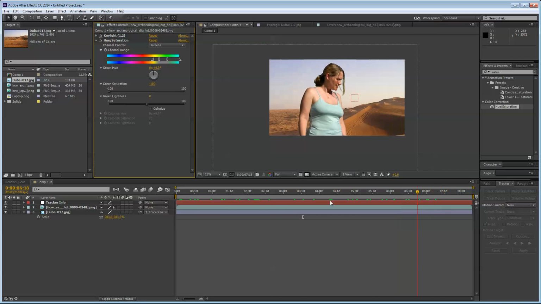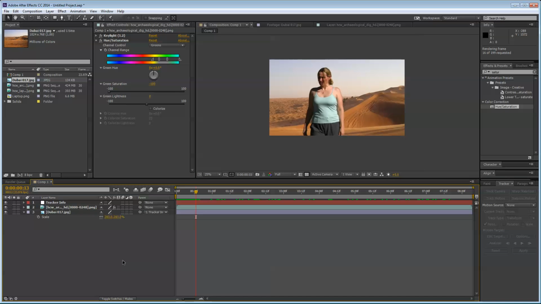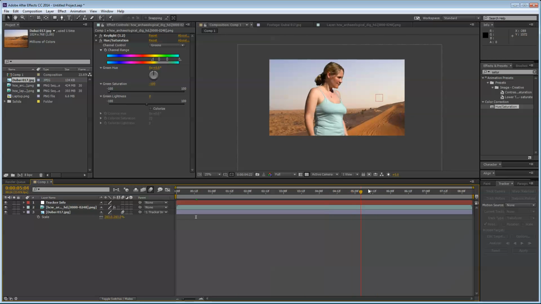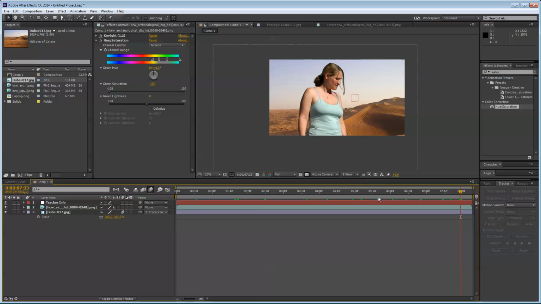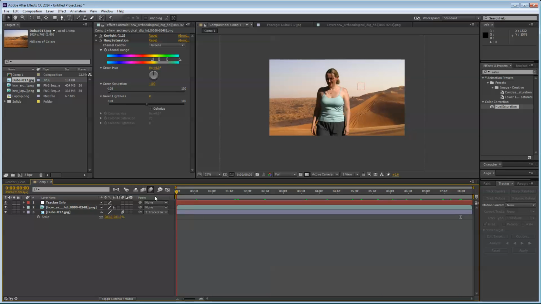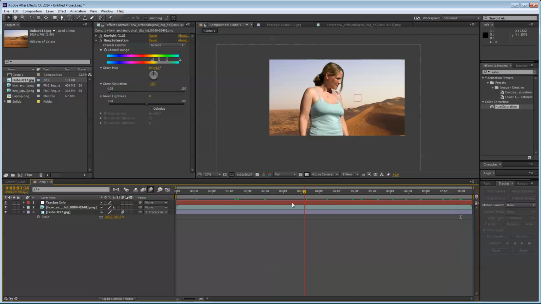So our camera's tracked. Looks good. Our background's moving with her. I'm going to turn on motion blur on our background because it would blur in real life. So sweet, looks good. So now let's do a better job of getting this to look more realistic.